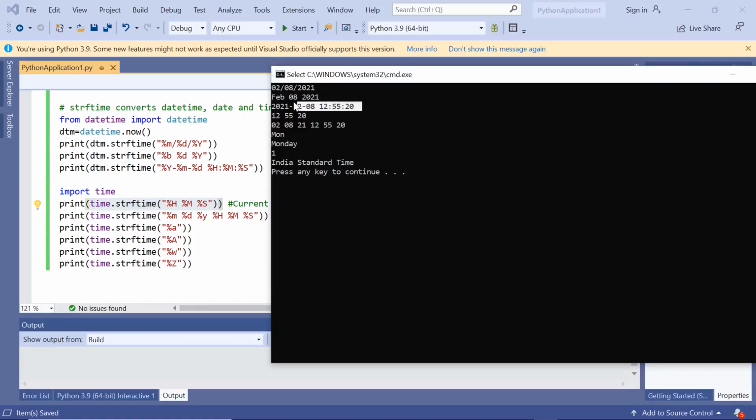Next one is giving us year, month, day, and time, hours, minutes, and seconds, because we have defined H, M, and S. Next is import time, and time.strftime hms. It is giving the time, just the hours, minutes, and seconds. Next is time.strftime mdy and hms. So it is giving us the month, day, and year, and then hms is hours, minutes, and seconds.